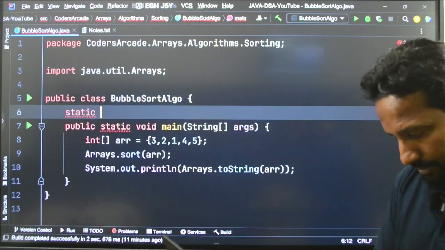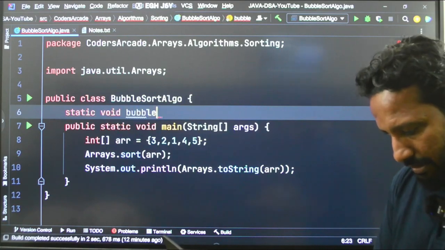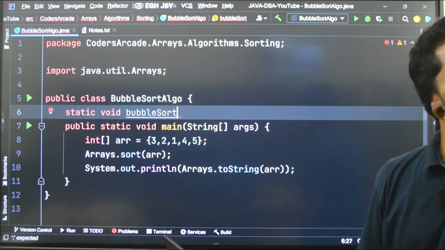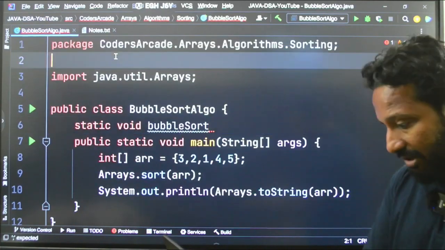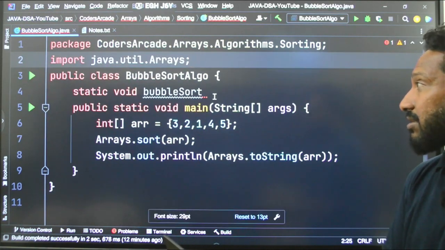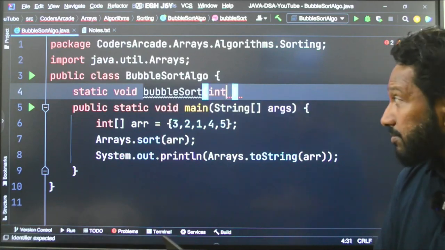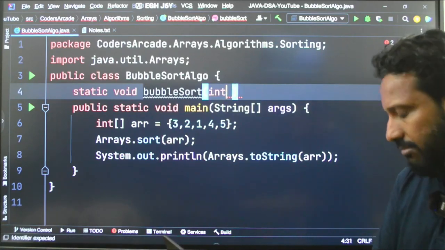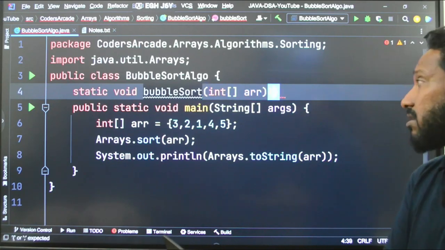static void bubble sort, and let me just check. Just let me know guys if the font size is okay, or else I will try to increase it. Okay, hopefully this font size is okay, and int, it will take the array. That's all right, I need the array, there is no key, you just need to sort them.